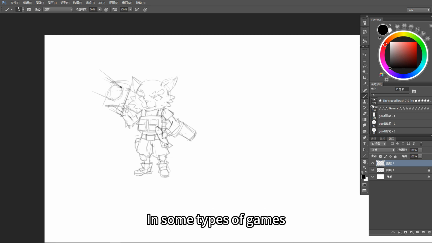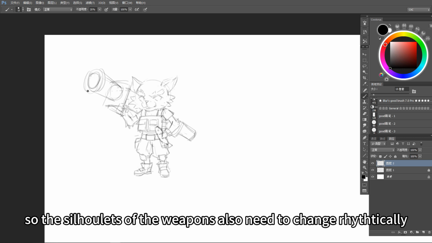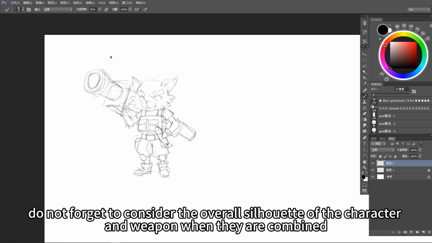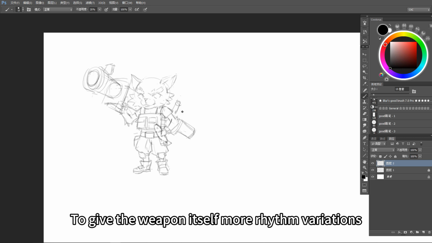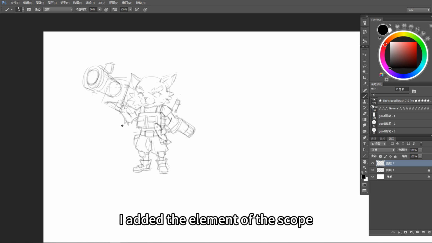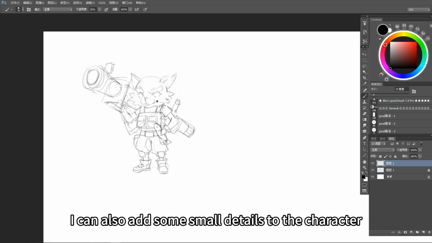In some types of games, the weapons of characters can be replaced, so the silhouettes of the weapons also need to change with. When drawing, do not forget to consider the overall silhouette of the character and weapon when they are combined. To give the weapon itself more rhythm variations, I added the element of the scope. To make the local area have raised undulations, I can also add some small details to the character.